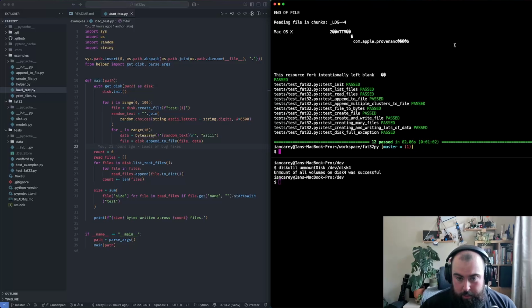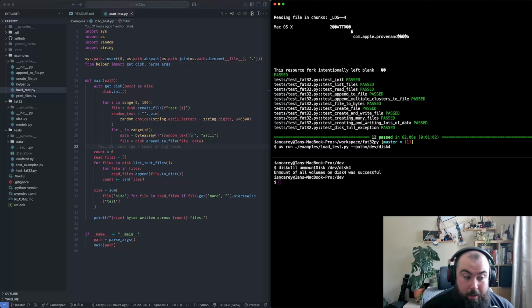That's fine, that's done. So then what we're going to do is uv run examples slash load test.py, and then --path equals /dev/disk4. Okay, so this should work now. It should run this load test script against dev disk 4, which is an 8 gigabyte SD card that's plugged into my computer right now. So if I hit enter here, it's going to take a few seconds.